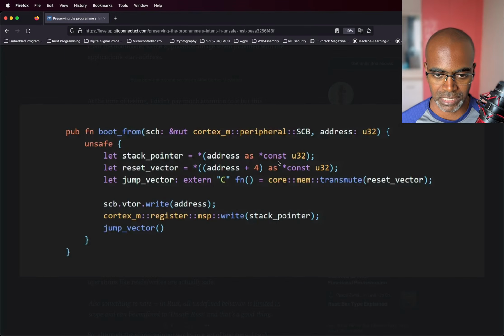We basically cast the integer that is given to us, which is a U32, into an actual address pointer, a memory address pointer, which we call the stack pointer. And then we also do the same thing for the reset vector. We just increment that integer value by 4 and say, okay, whatever's over there, go ahead and cast that to an address and give me that value.